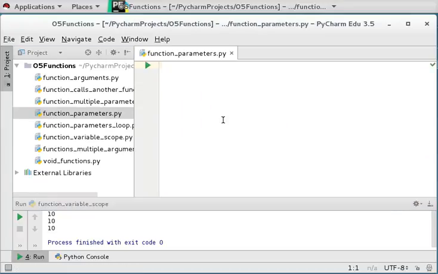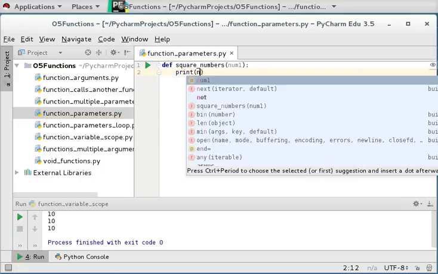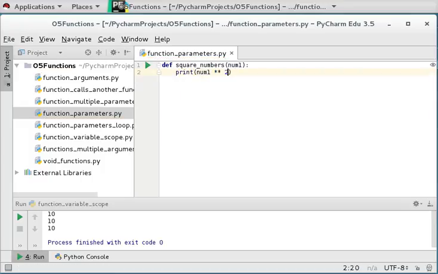So we create a function square numbers. We say we're gonna have one parameter. This right here is a parameter for a function, and then we're gonna print num squared. We have the function definition here.